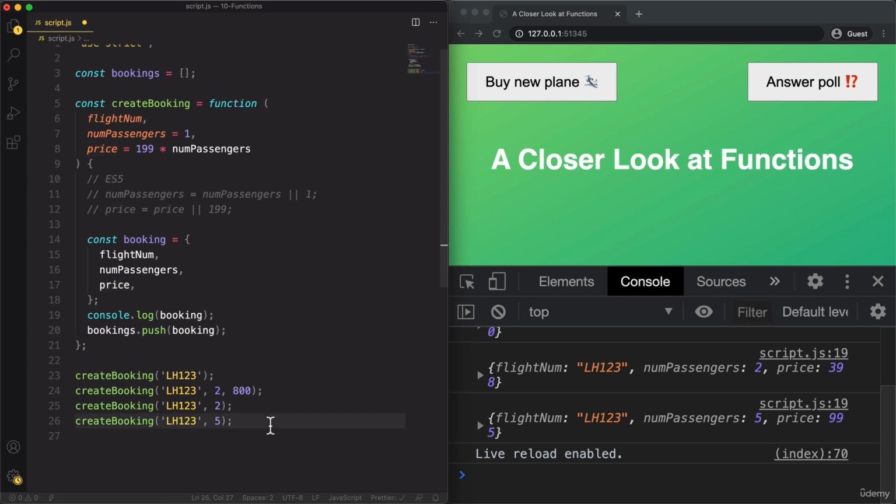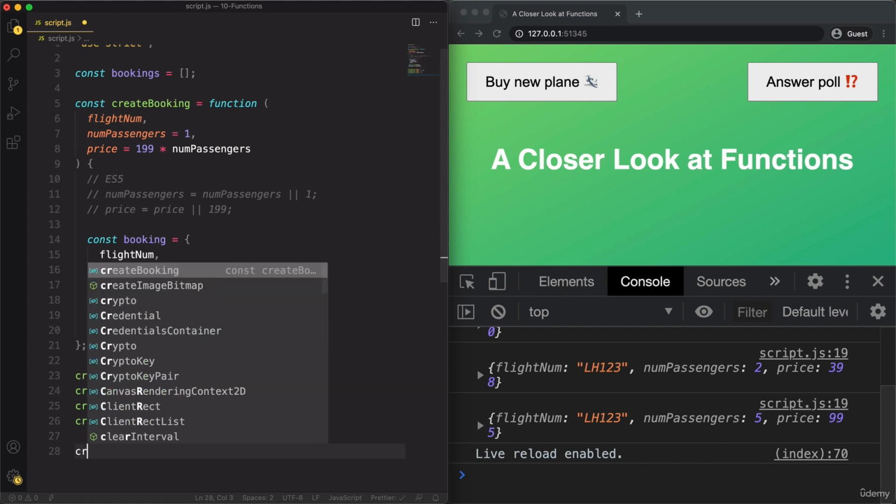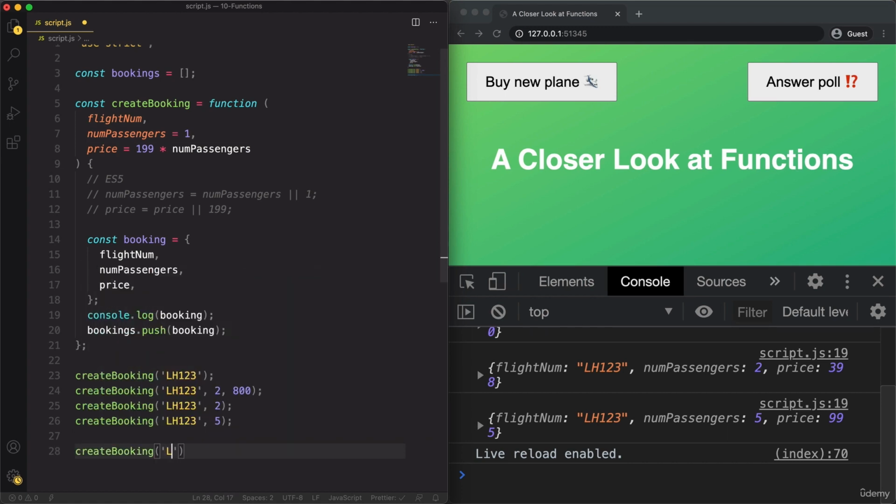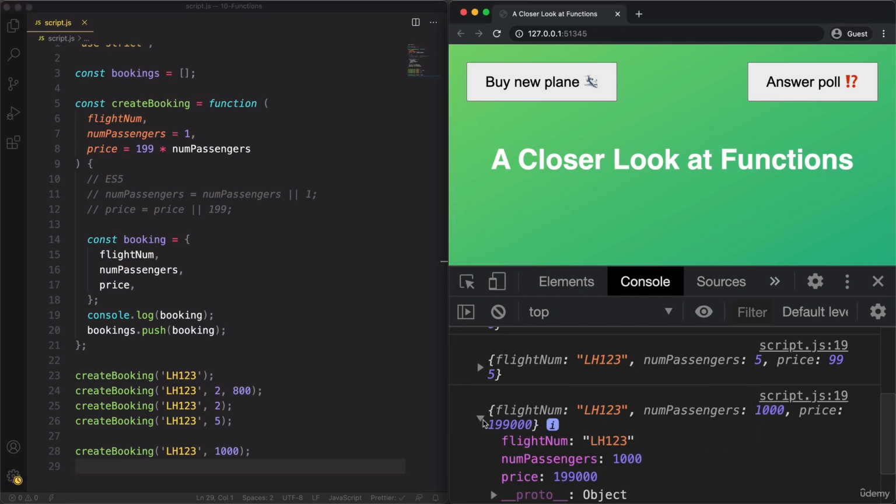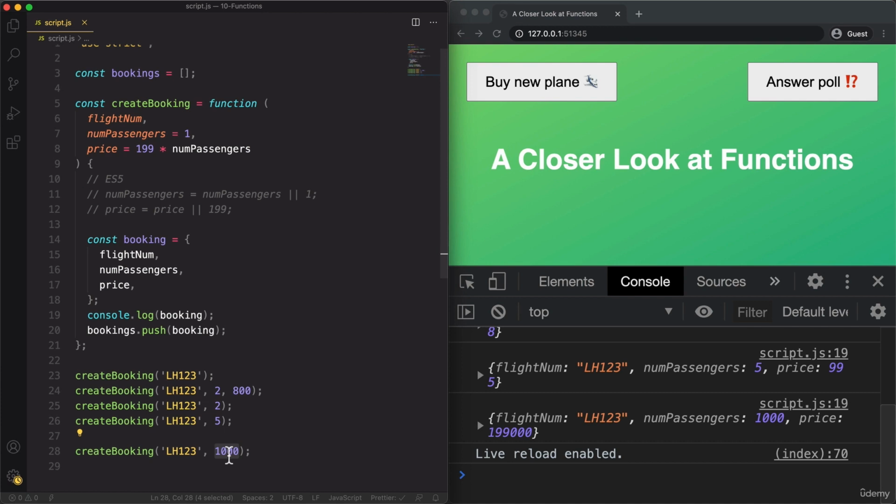So for example, let's say we wanted to leave the number of passengers as the default value, but then specify the price. So we cannot do this. So skipping the number of passengers now, and then only specifying a new price. So if we do this, then of course, the number of passengers becomes 1,000. Because the second argument here will always be mapped to the second parameter. So if we wanted to leave this one here at a default, there is a nice trick. So the number of passengers we can simply set to undefined.